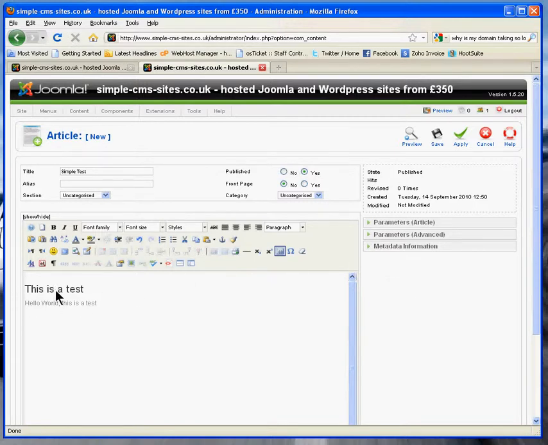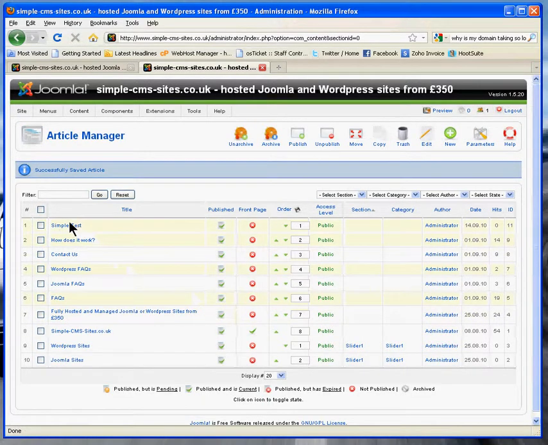Literally all we're going to do, we've got our title, heading 1, this is a test, and we've got our text here. And we're going to save that. And you'll see that this now lives with all the other articles. And it said, successfully saved article. So what do we want to do now? Well, now we want to add this to the menu. And we've already set up here a main menu. You'll have this as well on your site.